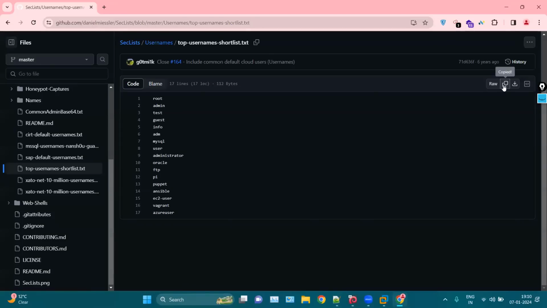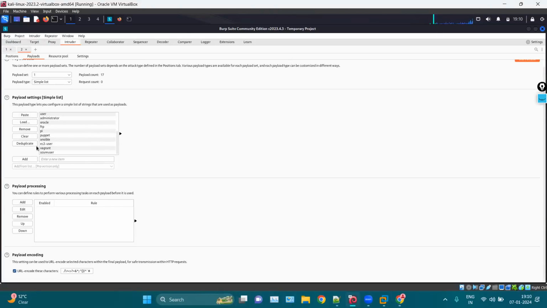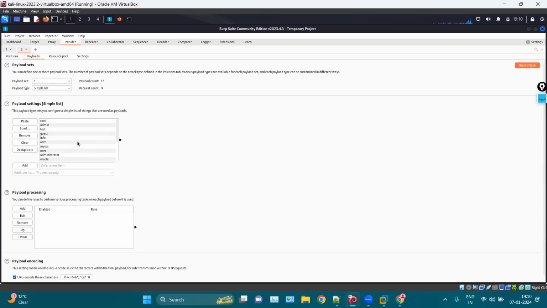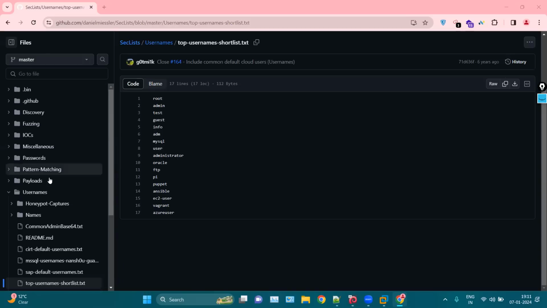Okay, so we can copy from here and we can simply paste here. Okay, so these are my usernames. Then for the second payload, you can search for the passwords list. Basically here we have a combination of passwords also. You can click on the passwords here.